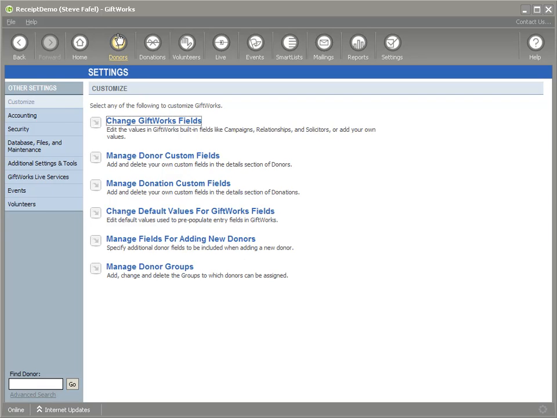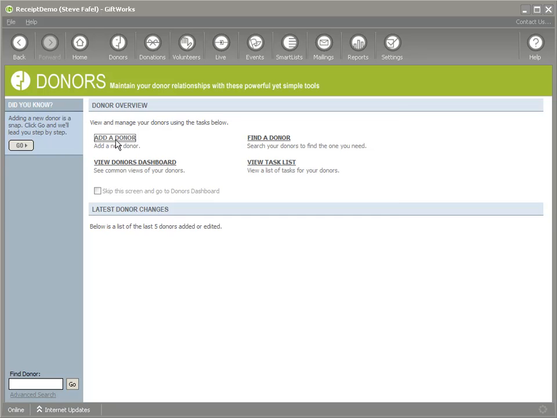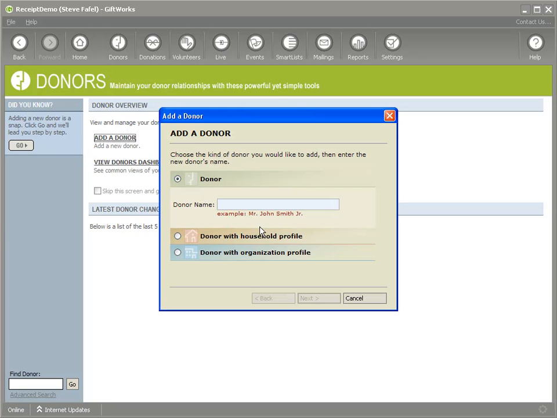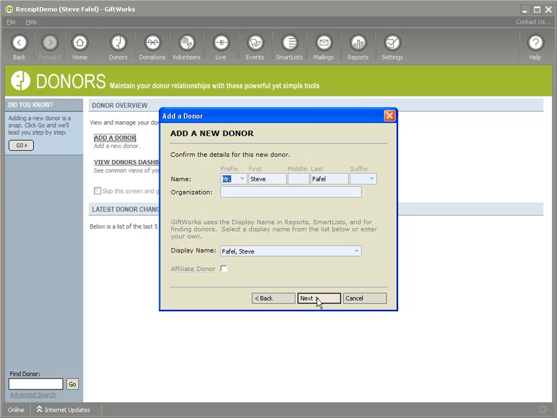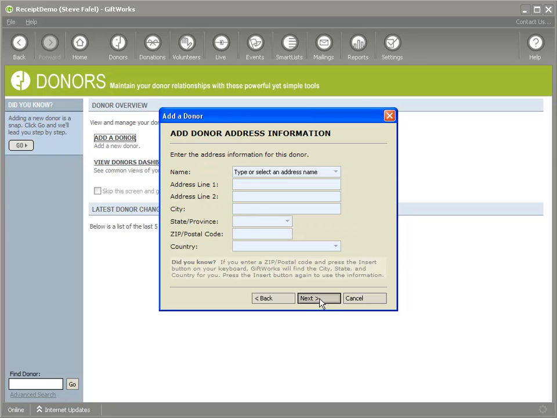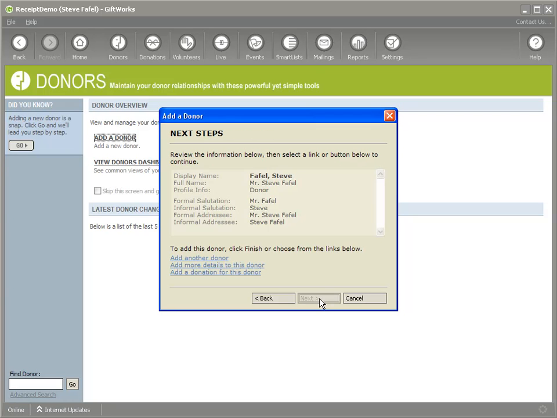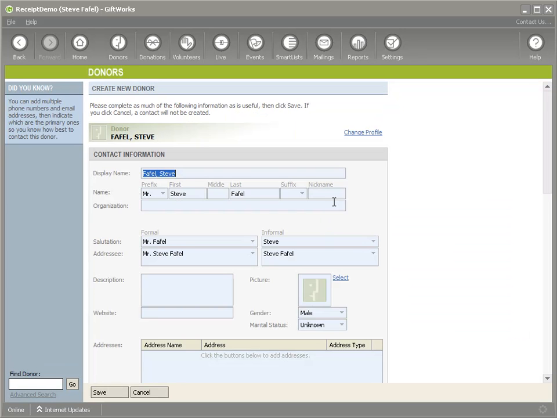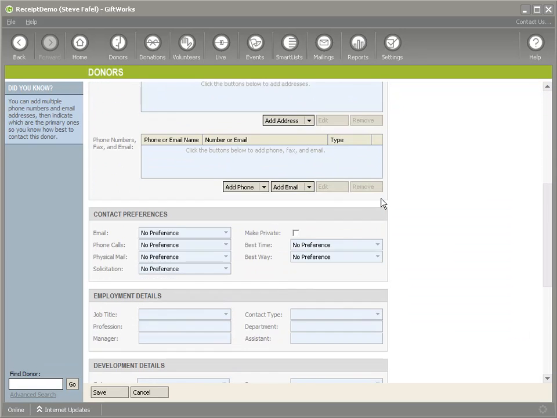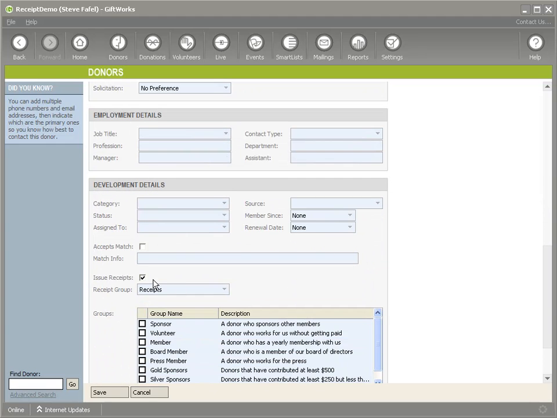Well, let's go over and let's go add a donor. So I'm going to click on Add a Donor, and I'll just add myself. I'm going to go through and I'll skip over some of this information. I'm going to get to the end of the Add a Donor process. I'm going to say add more details for this donor because I do want to modify a little bit more. Now, if I scroll down to the bottom area, you'll notice that it defaulted to Issue Receipts and the Receipts receipt group. And this is pulling in from those defaults that we just set up in the settings area.